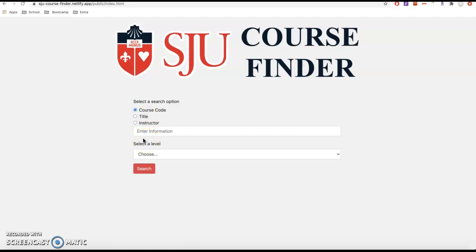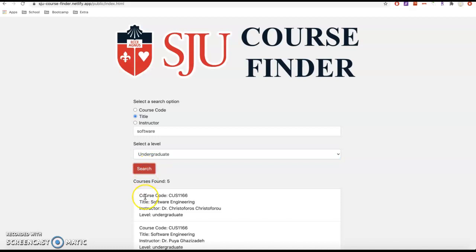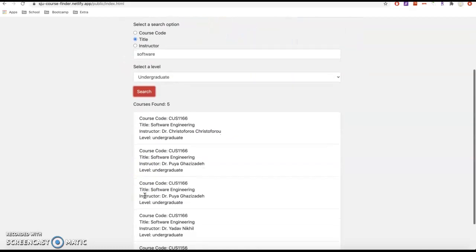Let me demonstrate for you. So I'm a student and I'm not sure exactly what course I want, but I know that I want something to do with software. So I click title and I enter software as a keyword. And then for level, I'll select undergraduate. I search, and these are the results that come up.